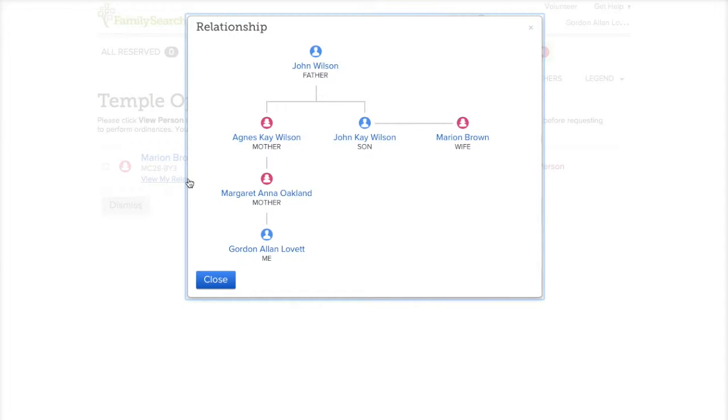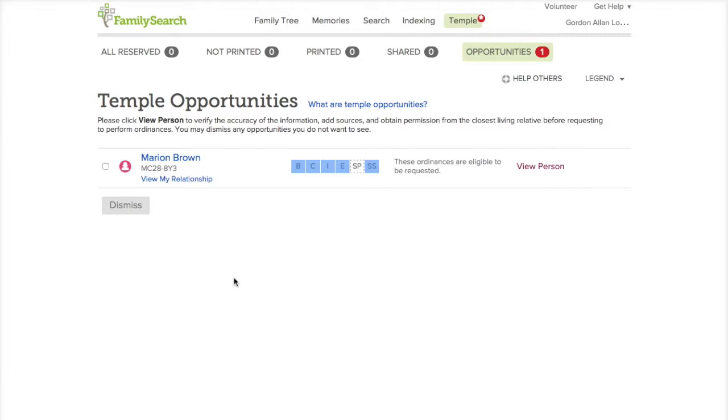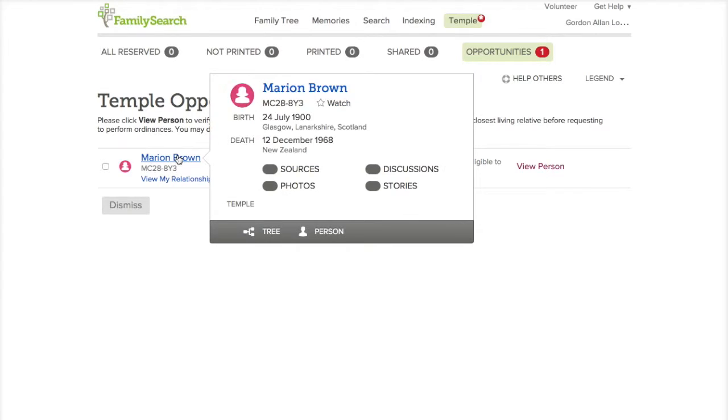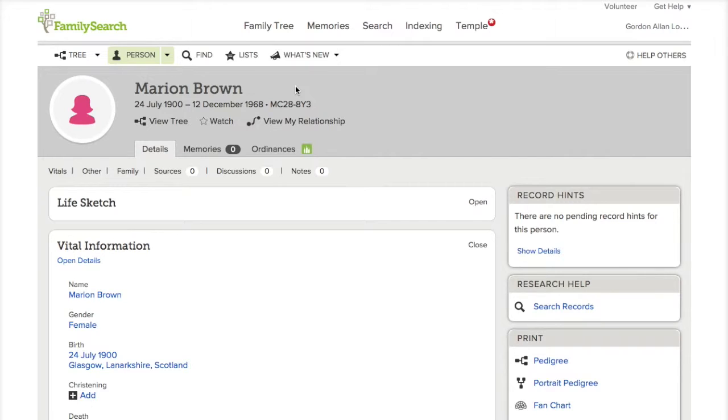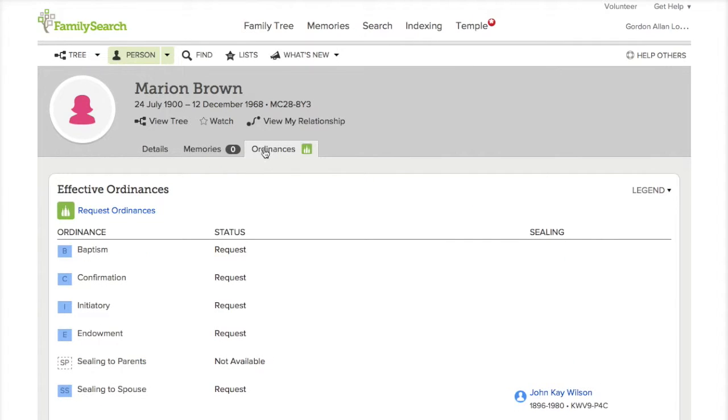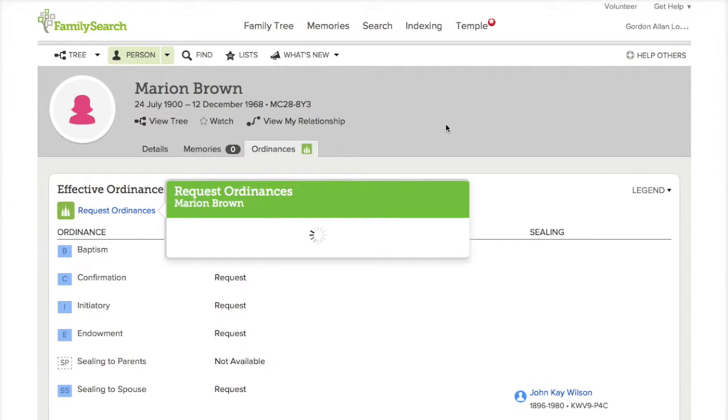You can also look and see what your relationship to them is. So I'm going to go back to the individual though, and make them the person of interest. Now at this point, up where it says ordinances, there's a little green temple icon there. So if you click there, you can see what ordinances are available, and you can request to do them.